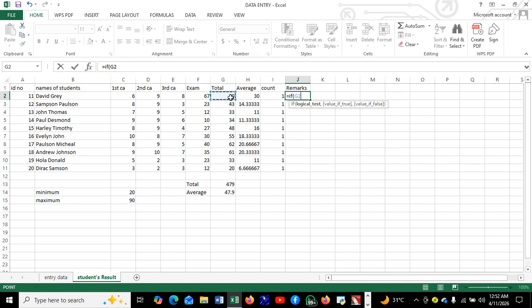Like I said, 50 is the pass mark. If it is less than 50, the student failed the exam. If it is greater than 50, the student passed the exam. So I will do this greater than, and I put my statement 50. Now we call this an argument. So you are bringing an argument to the statement. Then you have a comma. Then I'm going to write pass. Then I close my brackets. So you can see it pass. Any question?